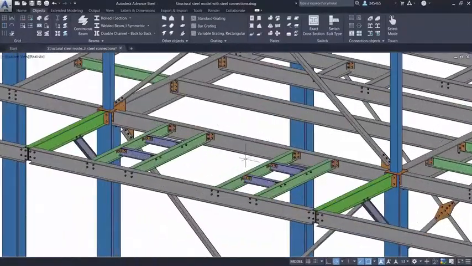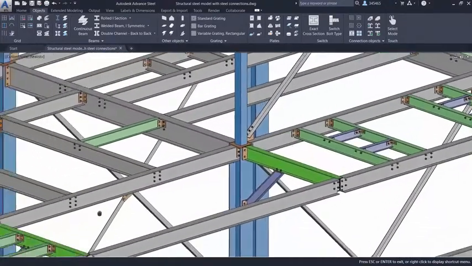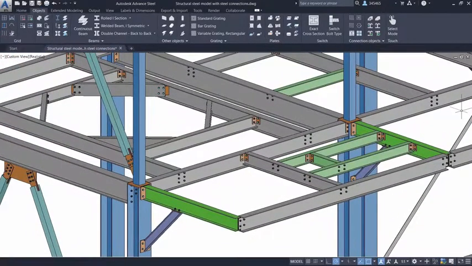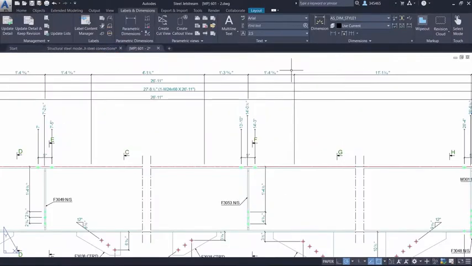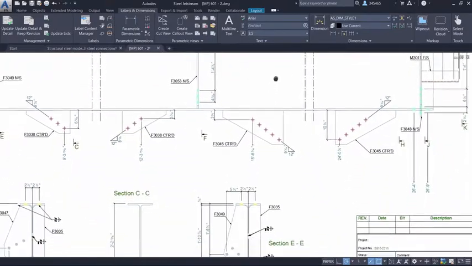Advanced Steel users can directly utilize models created in Revit to automatically generate fully annotated shop drawings, bills of materials, and NC files for steel fabrication.